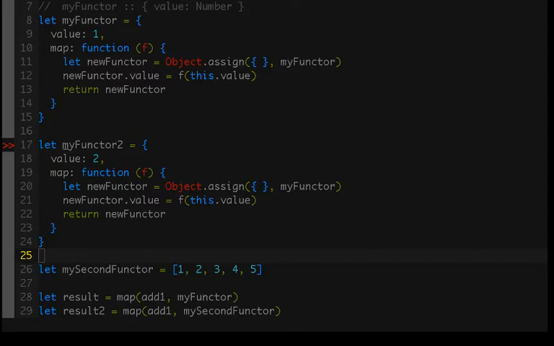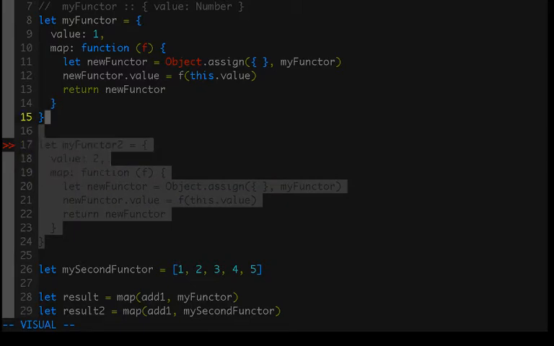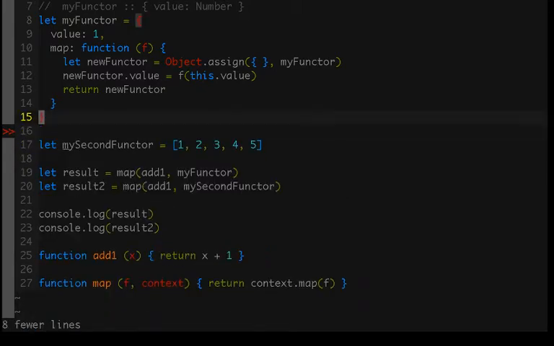pointed functors. So, the problem that we were looking to solve at the end of the previous video was that we had to carry this implementation of map with us every single time that we created a new instance of my functor. And that's no fun. We don't want to be copying this code every single time, especially when we know that JavaScript allows us to link objects together and to do things in much cleaner ways than to just hard code this every single time. So let's do that with a pointed functor. And a pointed functor is simply a functor with an of method.